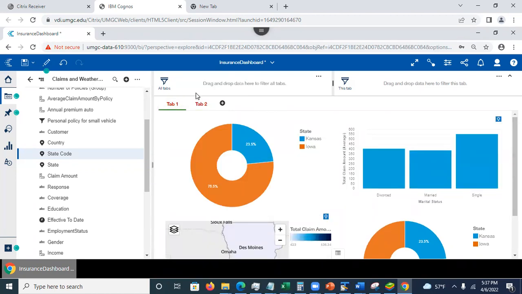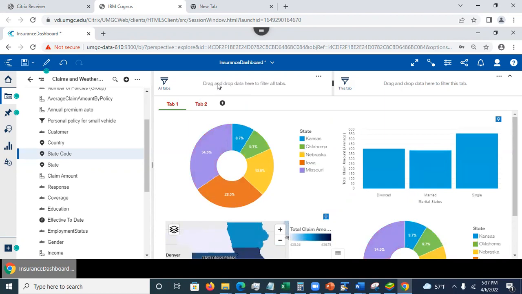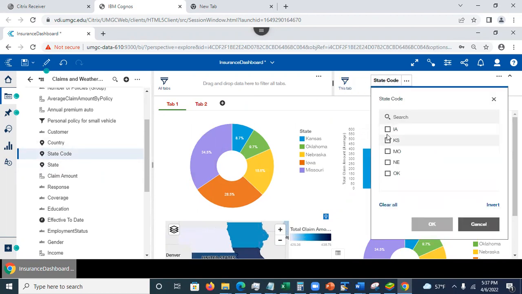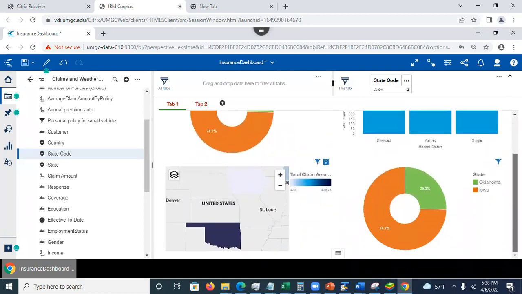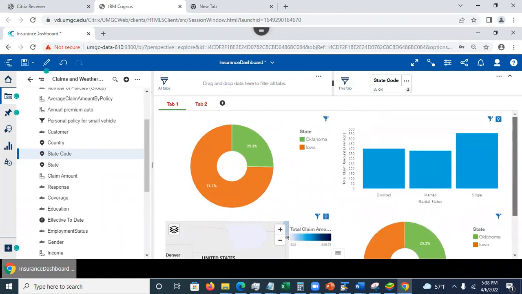What I'm gonna do is delete the filter and apply the filter only to this tab. So I'm gonna drag and drop the state code in here. And let's say I'm gonna select Iowa and Oklahoma. I selected two and I'm gonna select OK. Do you see that? All visualizations on the first tab are filtered.